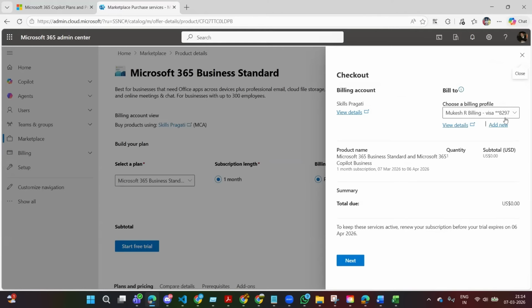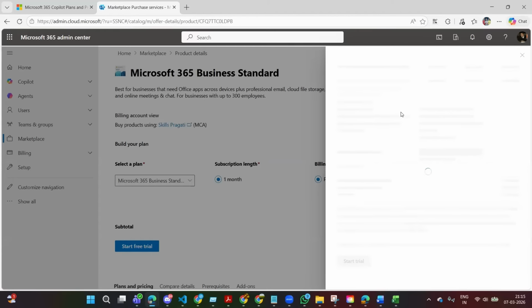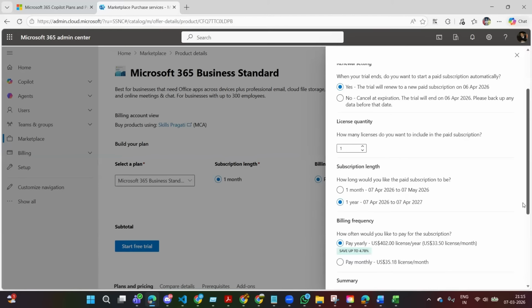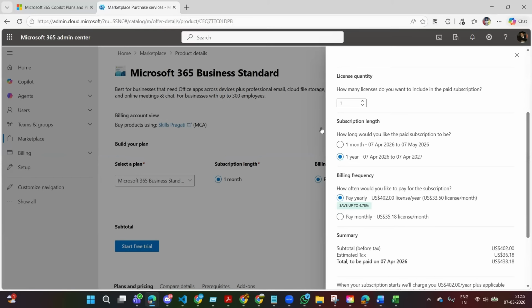If you are not seeing a billing profile, then you need to add a new one with your payment details. That is required. If you don't already have one, you need to create it. After that, I will click Next. Now it asks whether, when the trial ends, you want the paid subscription to start automatically. I will select Yes because I plan to continue using it.